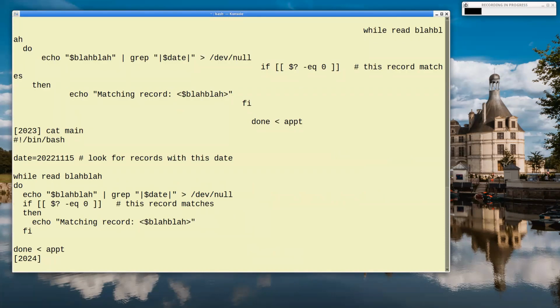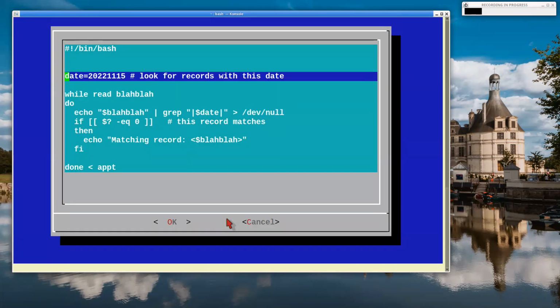So we can capture this in our usual way. We can say something like new equals back quote, all of this stuff, dash output FD1. And now I can come in here.